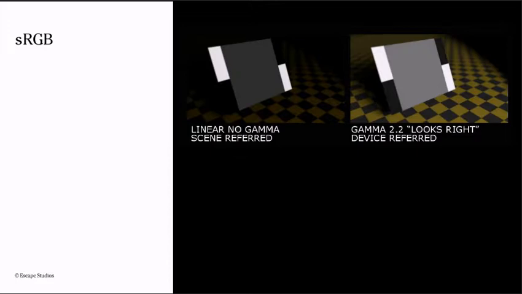The image on the left is a linear scene-referred image with no additional gamma. This means that the data, as accurately as possible, represents the brightness in the scene. The image on the right is the same scene, but it has now had the sRGB gamma of 2.2 applied to it. This is so that it now refers to the viewing device and looks correct.